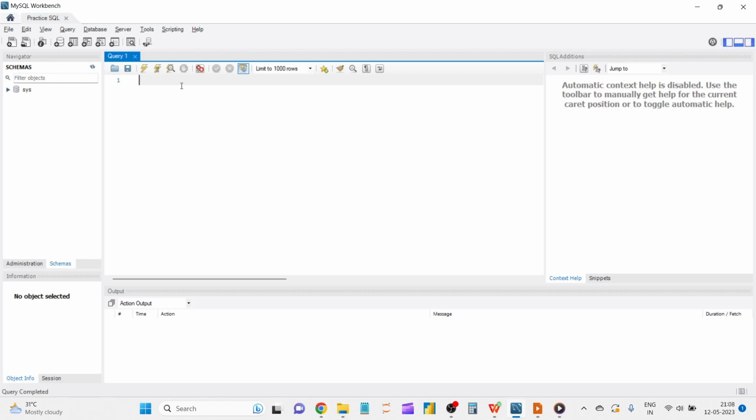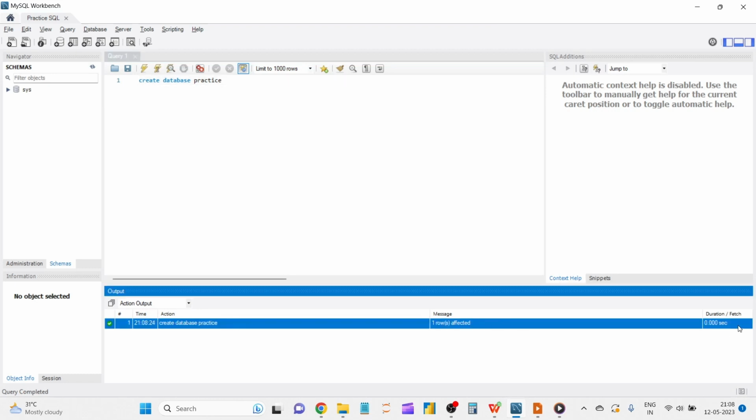This is a quick query. What we can do is just write create database, and I will name it practice. If I try to run it, this is the run button that you can use. You will see in the action output, create database practice, one row affected, and as you can see this has successfully run because it has a green tick here.